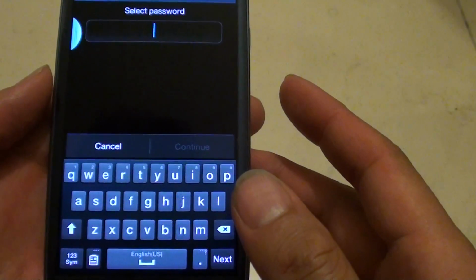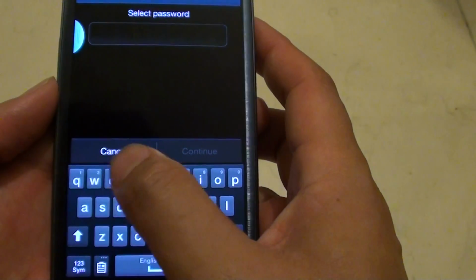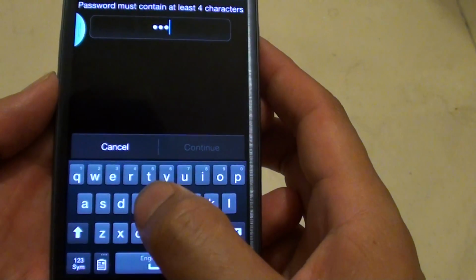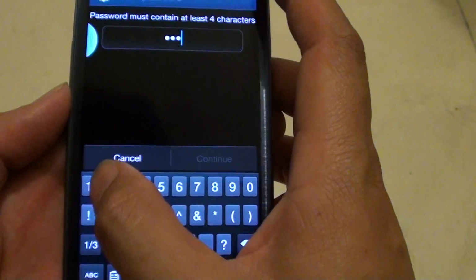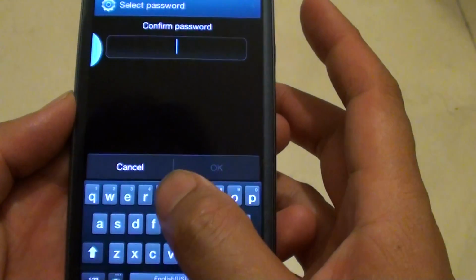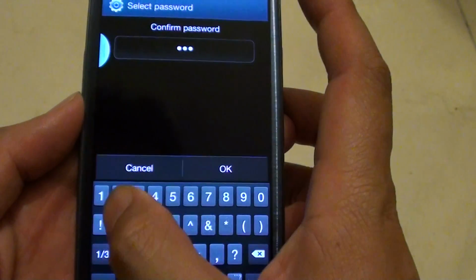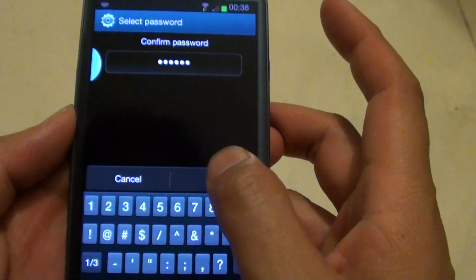Now with password, you can use a combination of numbers and letters. So if we put in an example, A, B, C, 1, 2, 3, and then tap on Continue. So we need to confirm the password again. So A, B, C, 1, 2, 3, and tap on OK.